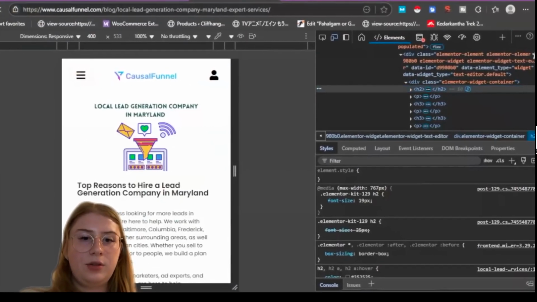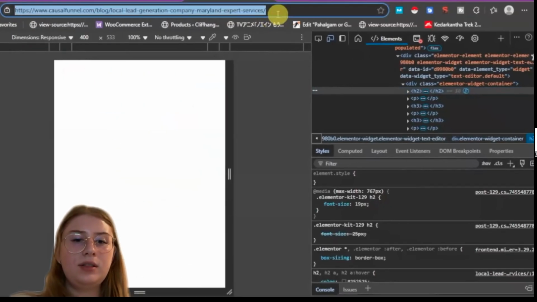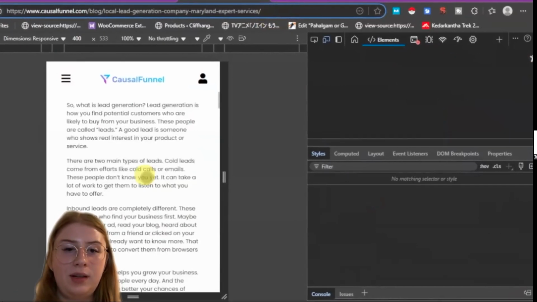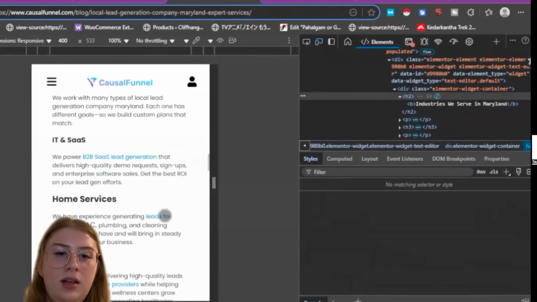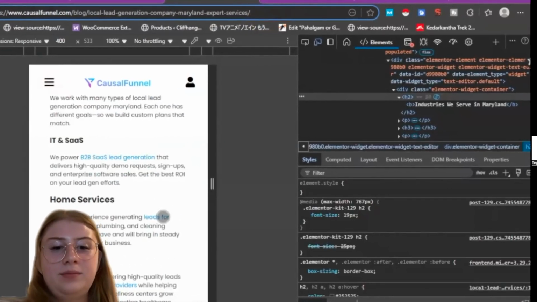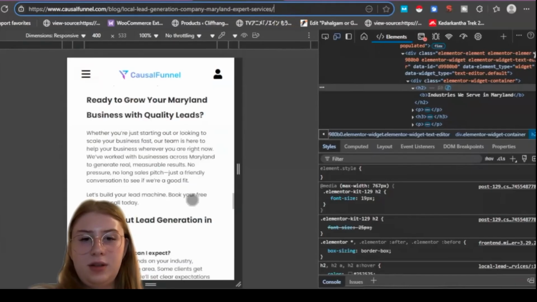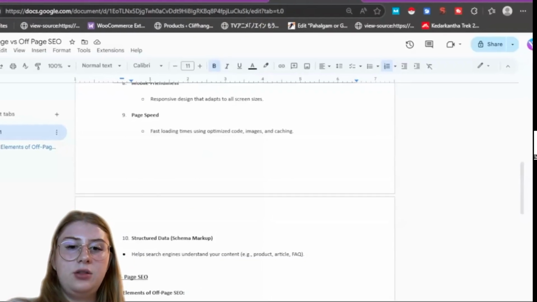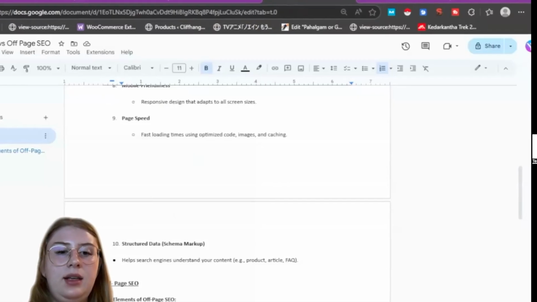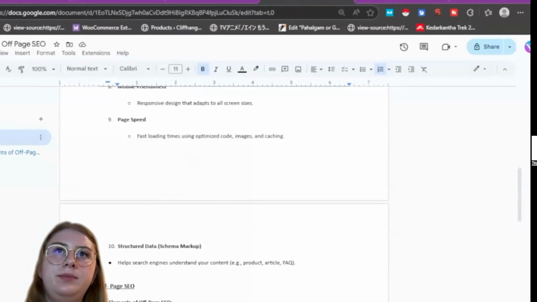Finally, we're going to talk about page speed. Your page speed is crucial. Pages that are loading slowly contribute to a higher bounce rate, which can really hurt your rankings. Some of the best practices that you can follow are making sure that your page loads under 2 seconds. Tools like Google PageSpeed Insights can help test and improve your page speed.